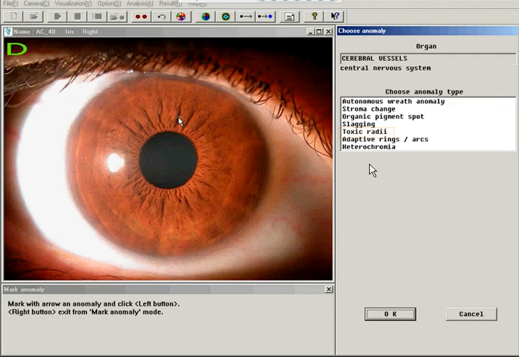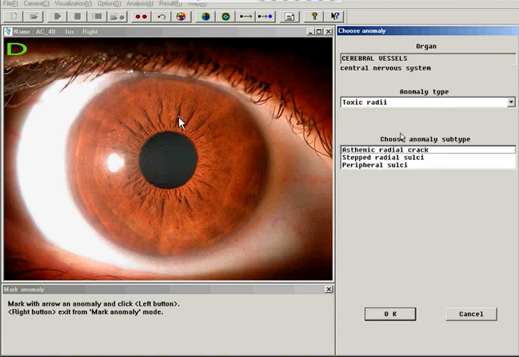We can first begin with the several toxic radii located in the cerebral vessels. When there are several radii, it is not necessary to mark every one unless the radii fall under different classifications such as radial crack, hyperemic, stepped or peripheral sulci. In the cerebral sector, we only have the choice of 3 different types of radii as shown. The hyperemic sulci is never indicated in the brain sector.